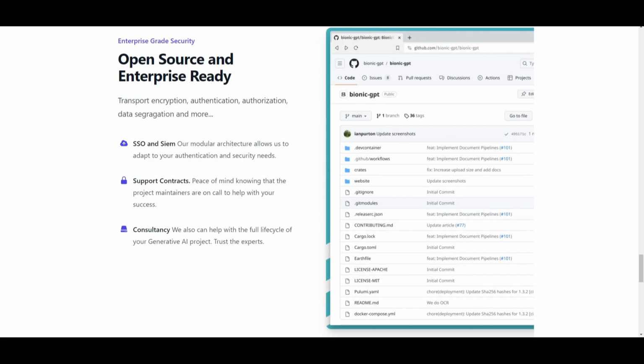Now, the great thing is that the system is both open source and enterprise ready, which offers a robust set of features, including transport encryption, authentication, authorization, you have data segregation, and so much more. They have an SSO as well as a SIEM, and this is basically an integration that lets the modular architecture ensure that there's adaptability to your specific authentication and security requirements.